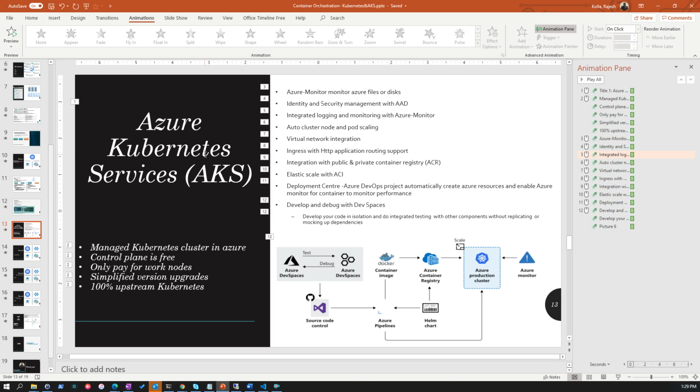What is the advantage of Azure Kubernetes Service, or any cloud Kubernetes service? What is the advantage of maintaining Kubernetes in the cloud? What features are they offering? In Azure there is a service, Azure Monitor. It will monitor all the disks and Azure files, so we can monitor all the Kubernetes volumes or shares, and the events happening in the worker nodes.